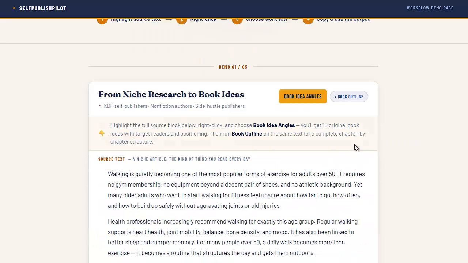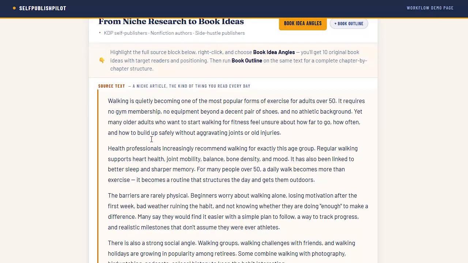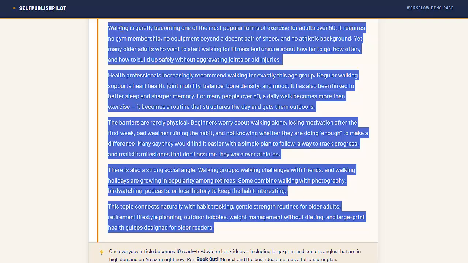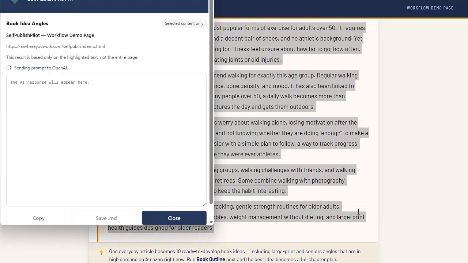So if I scroll down, here's an ordinary article, the kind of thing you scroll past every day. This is about walking for fitness for over 50s. And now watch what happens when a publisher reads it with SelfPublishPilot installed. All I need to do is highlight the text that I'm interested in. So it's all highlighted, right click and choose SelfPublishPilot AI. Then I'm going to choose Book Idea Angles and let it go away and do its work.